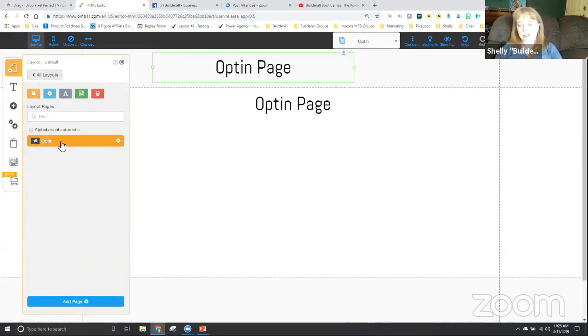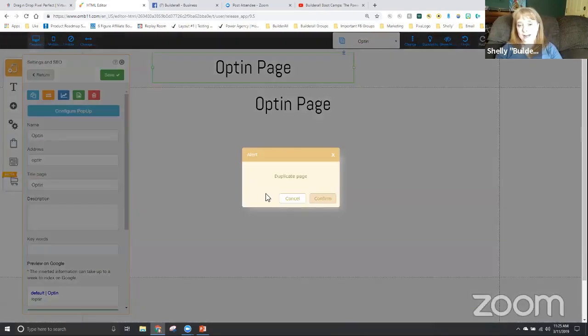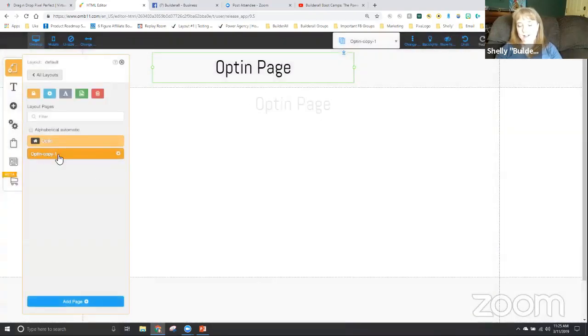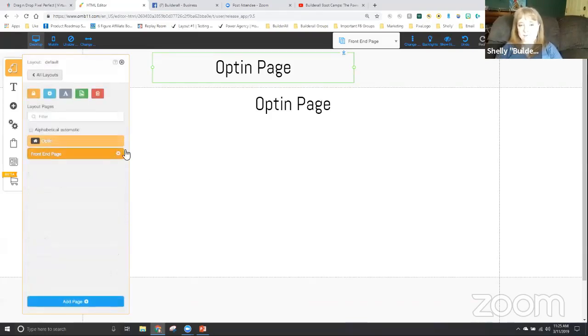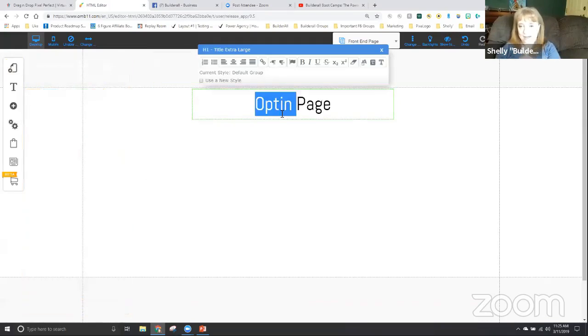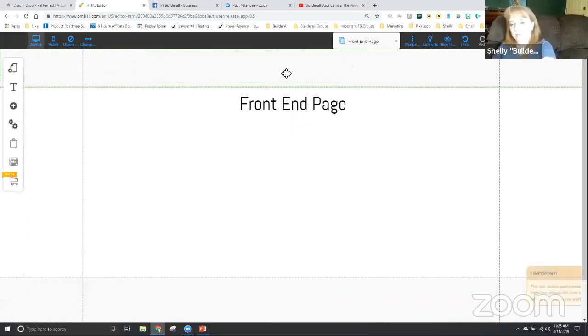And now all I'm gonna do is actually just copy the page. So I'm gonna go to the gear and click duplicate and confirm. And so now I've got a copy of it, and I'm gonna go to the gear and call this one the front end. There we go. And click save. And I'm going to type in here, front end page. And I can remove that.